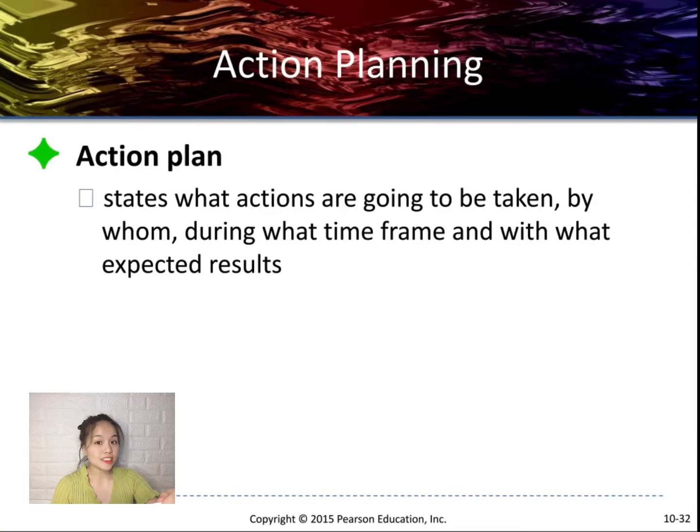So for the next topic is about the action plan. Basically, what is an action plan? So it states what actions are going to be taken and by whom, or who's going to do this action, during what time frame and with what expected result.